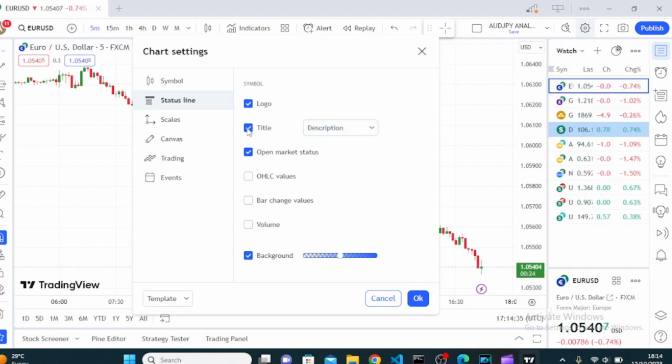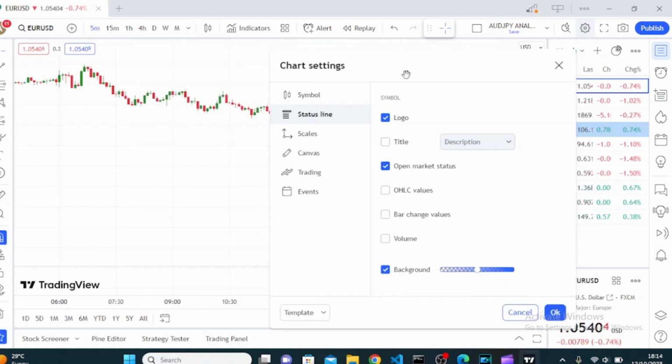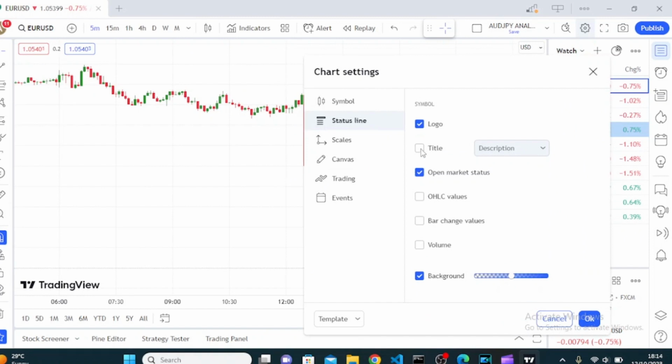Title is also something you may need. All right. For instance, let me untick it. Let me adjust this here. Let me tick this title. Watch. You can see. Let me untick it again. You can see it's showing us Euro USD. All right. And the name of the broker I'm using is FSCM.